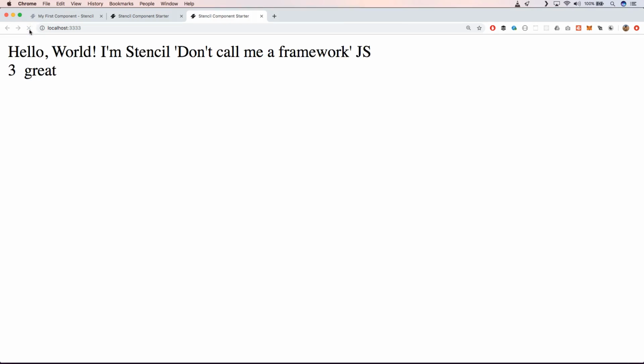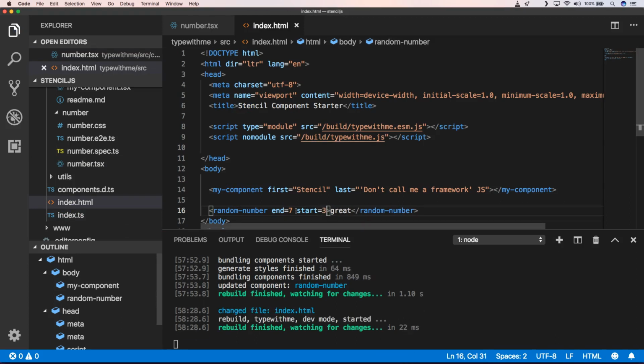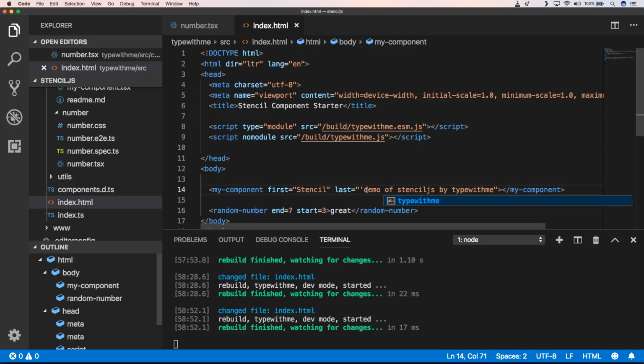When we refresh it, we get 3. When we refresh it, we get 2. Another thing that we can do, of course, is say what our start number is. So our start number is 3, for example. So it's a new thing, right? But it's very easy. So you see what the possible things are. So one of the things that we can do here, for example, is demo of Stenciljs by Type with me. Save it.